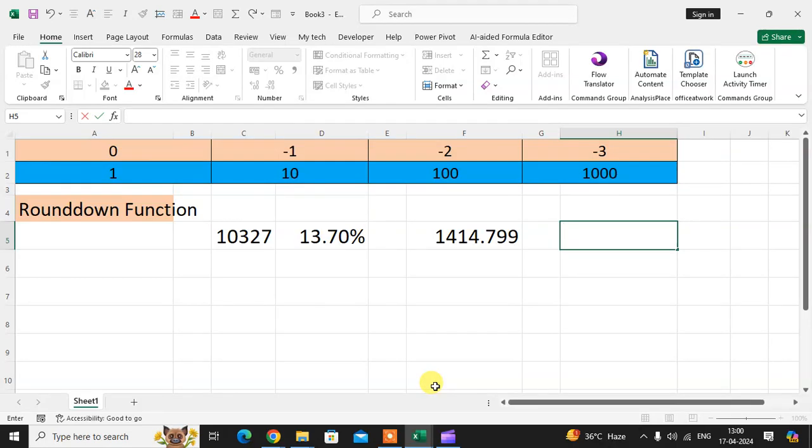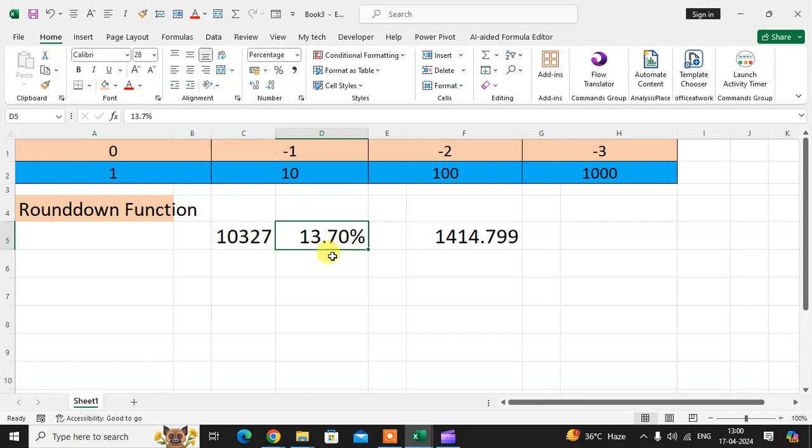In this video, we will learn how to use the ROUNDDOWN function in an Excel sheet. So let's start. This is my Excel sheet. I have some amount, 10,327, and a percentage, 13.70. I use the multiply formula to multiply this amount with this percentage.